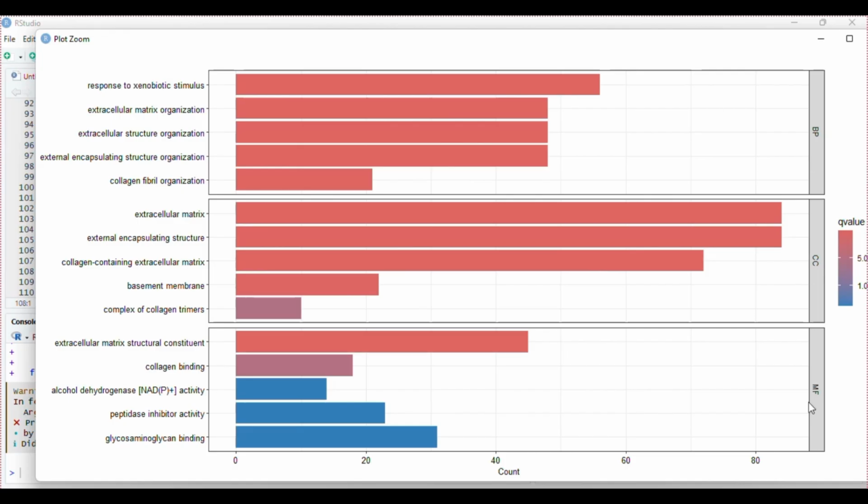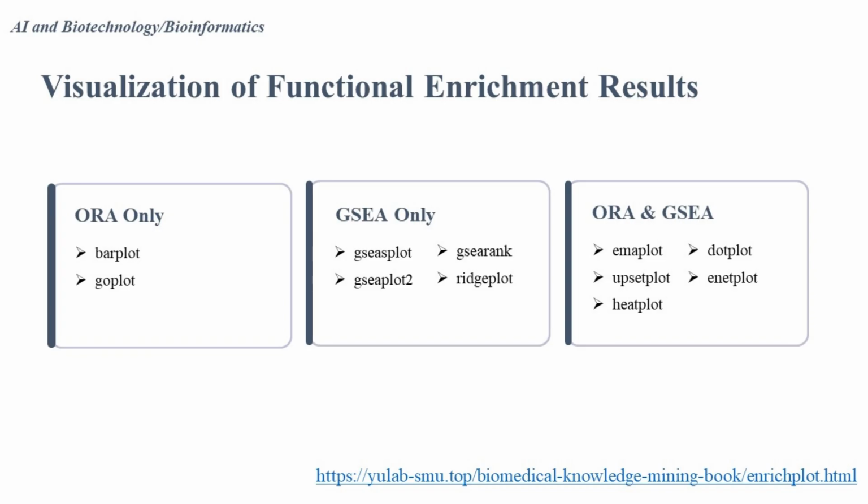You have lots of other visualization options with enrichplot. You can check out for more detail regarding visualization. You can check out the clusterProfiler book. I will share the link for your reference in the description below.